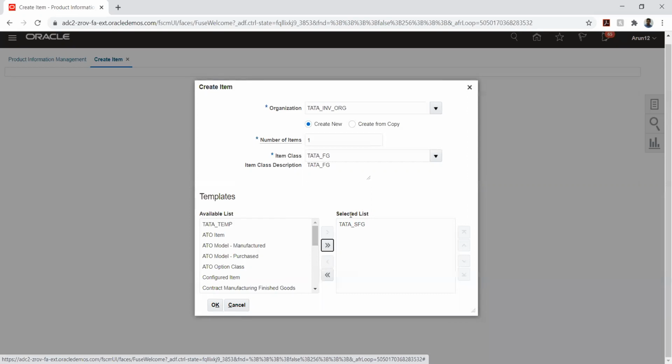Here, since we have defined this particular template called SFG, I'm using this template. We can see this in the selected list. So I have selected the template. I'll say OK.